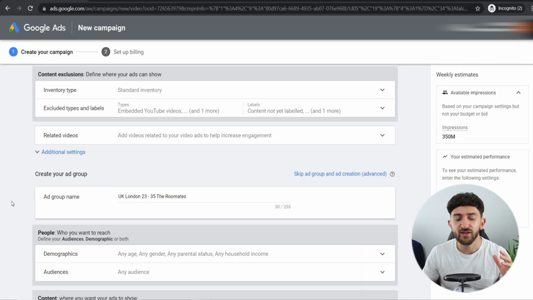So now we can actually start setting up the ad group. Now, if you remember, the ad group is who your actual target audience is. So over here, when it comes to naming your ad group, I recommend to name your ad group after who you're going to be targeting. So you can see over here, I've just put UK, London, 23 to 35, and I've put in the roommates over here. So the way YouTube ads work is you can actually add your ads to a specific YouTube channel. So if you've got any specific YouTube channels where you want to run your ads, you can add that to your ad group name.